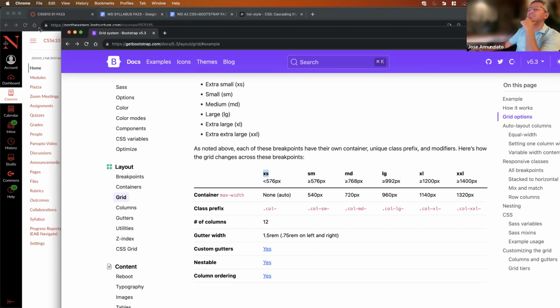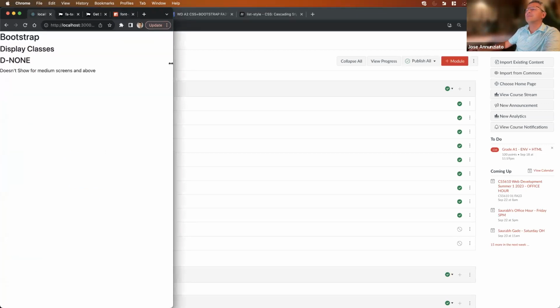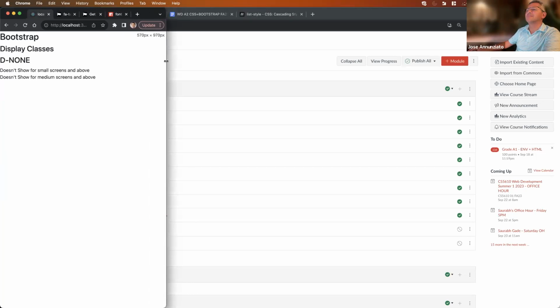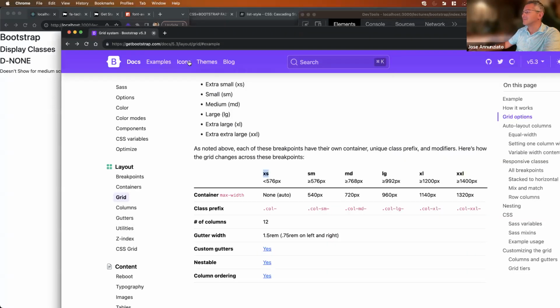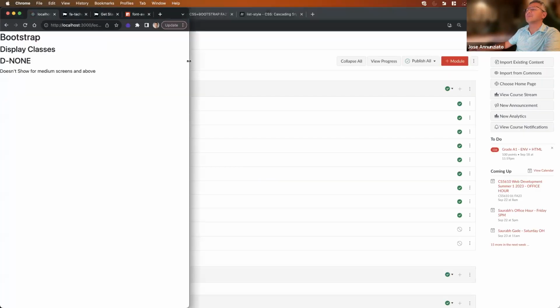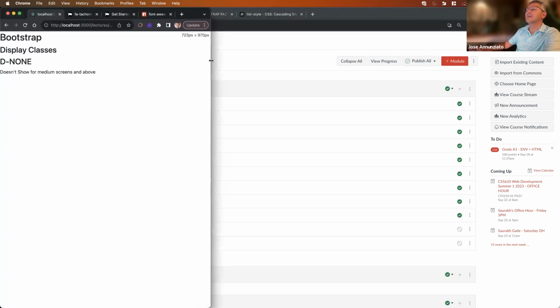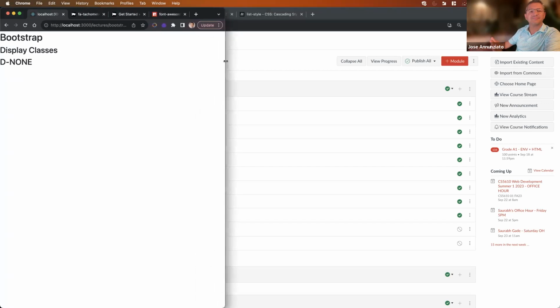So depending on those sizes, where'd it go? This one. When I reach 570 something, there we go. See that? Now I'm in the small screens. And then when I get to medium, I forget what medium is. Medium is 768, right? So if I go all the way up to 768, I still see it. When I get to 768, poof, it's gone. See that?